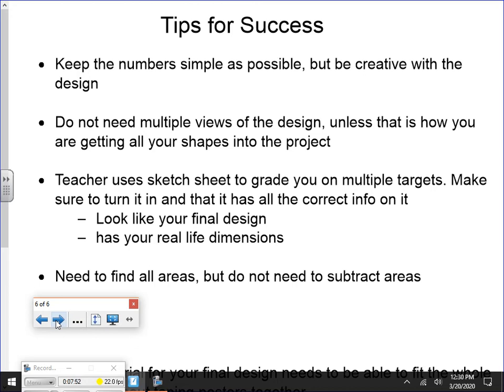So it has to look like your final design on the sketch, and it has to have real life dimensions. So make sure those things are on there because I use that as a reference in a lot of the targets. You need to find all areas but don't need to subtract areas. So that was what we talked about before on like a floor plan.